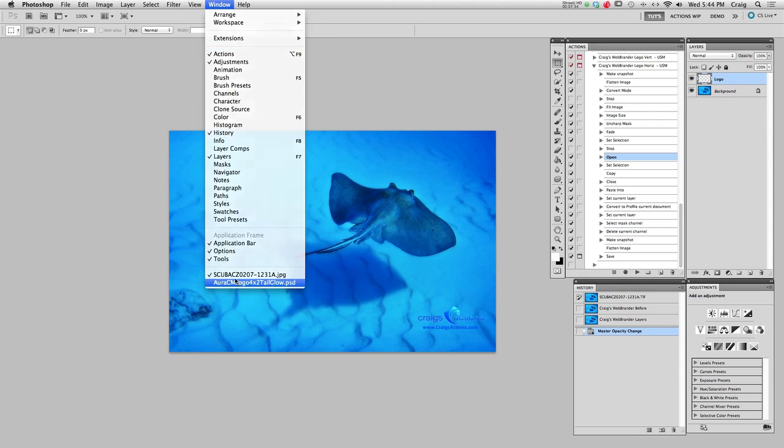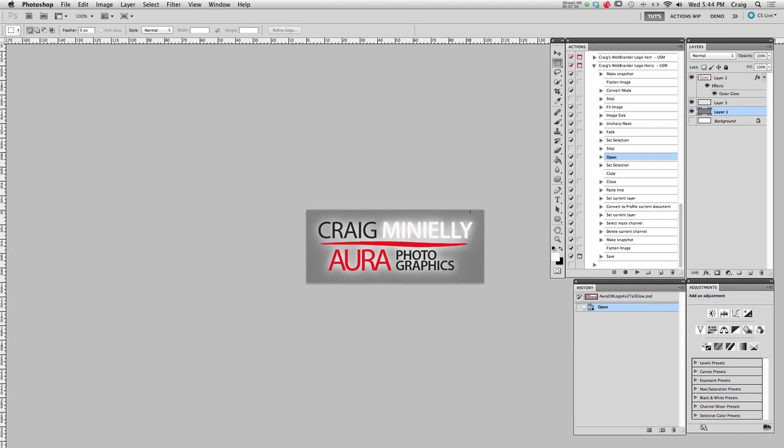Let's go down to one of my logos here. So we've got a logo which has been built up and it's about 500 pixels, so it's too big. I've got my background layer so I can see what it looks like.